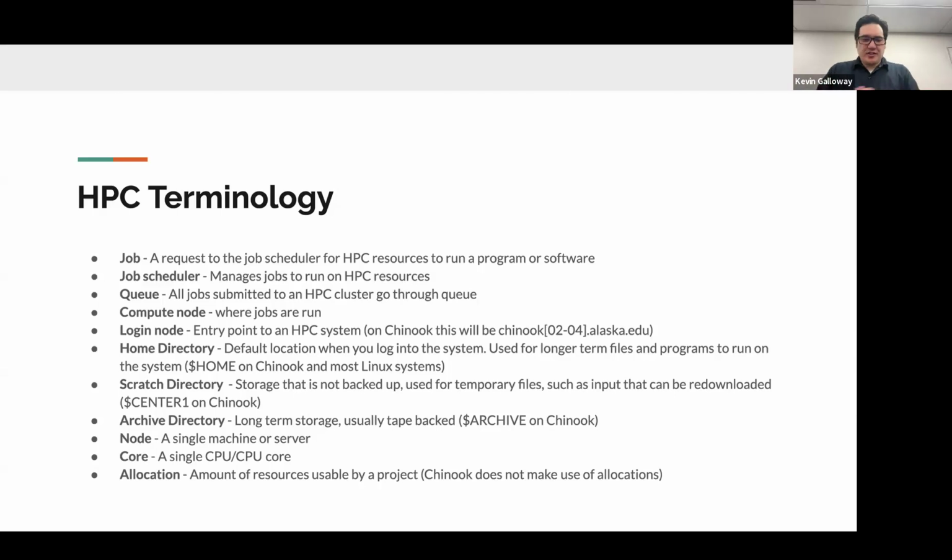Talked about nodes, single machine or server. A core is a single CPU or CPU core. This will be pretty important because when you're asking for resources, a lot of the times you can ask for nodes, you can ask for cores, and then on top of that, you might be using a multi-node parallelization scheme or a multi-core parallelization scheme. And these mean different things. If it's multi-node, that usually means you need some sort of networking interface to be able to communicate between different nodes. Whereas if you're doing multi-core, you're confined to a single server, but you can make use of all the cores on it.